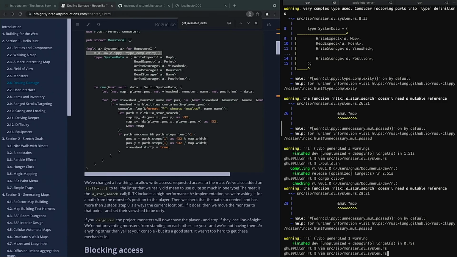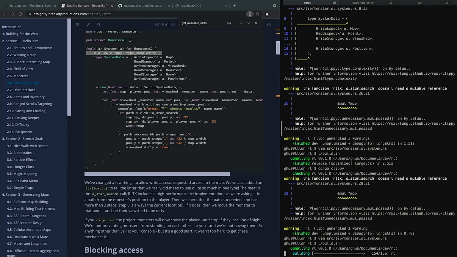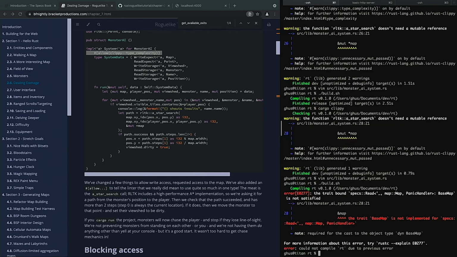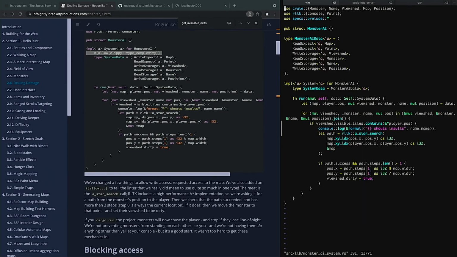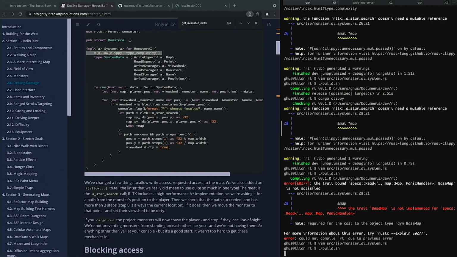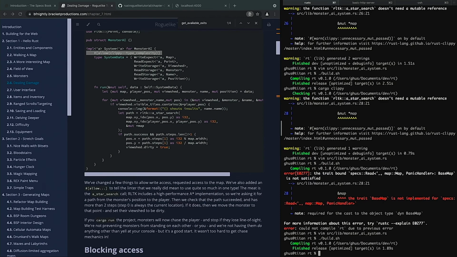So let's see. No. Trait base map is not implemented for specs. Oh, do I have to do the star? Yeah. Star ampersand. Dereference it and then reference it. Okay, that built. And then Clippy's happy. Clippy's happy. Look at that.